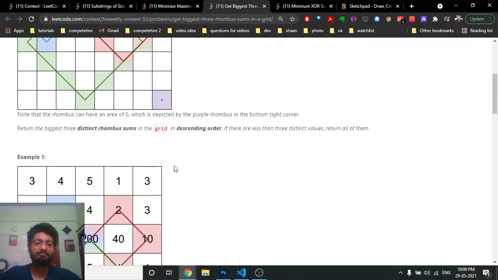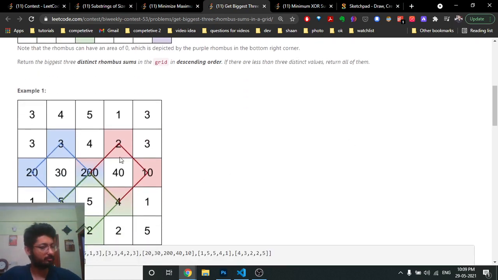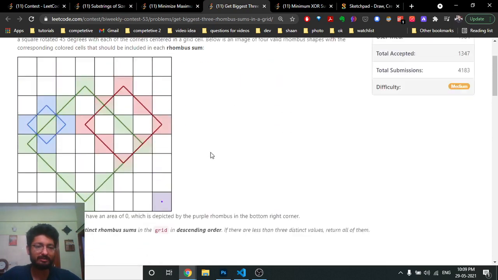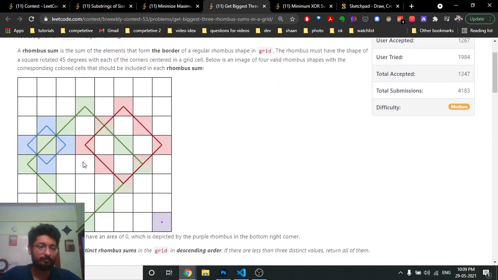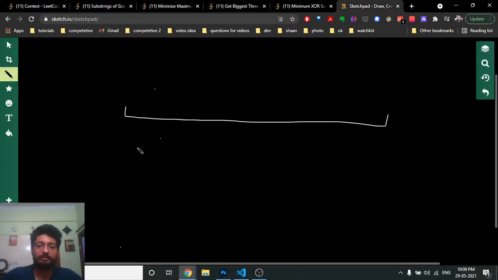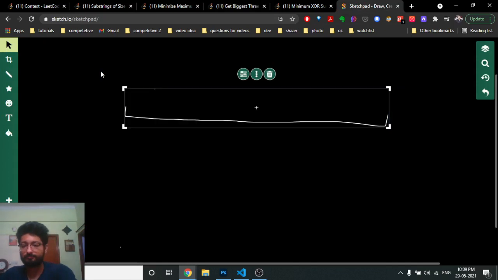Now, you can solve this problem in a lot of ways. I thought that if this is a rhombus, this is the center. For every rhombus, as you can see, there is a center, and then there are sides like this, which are diagonals. If you know how to iterate over diagonals, then you can easily do that. So for every rhombus, I can draw it out with more clarification.